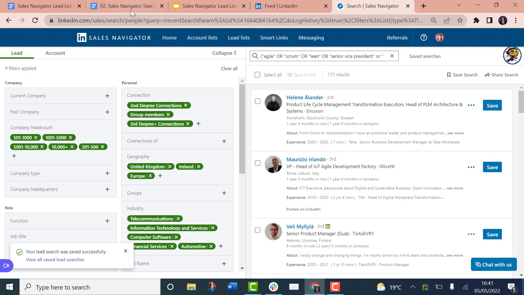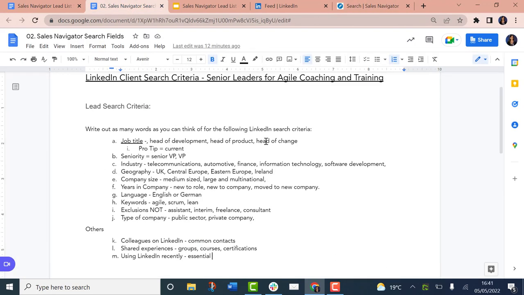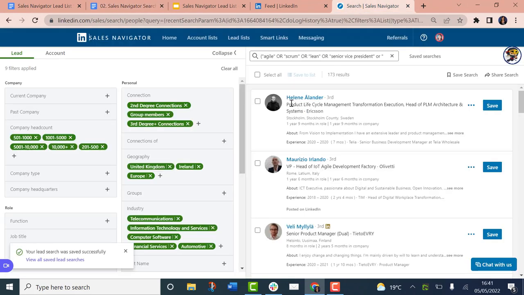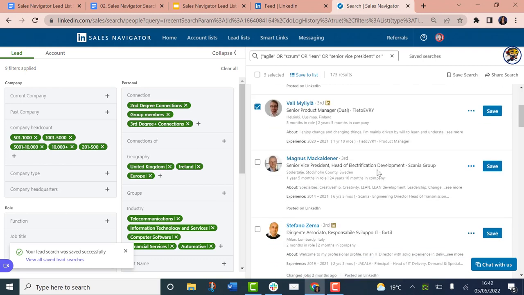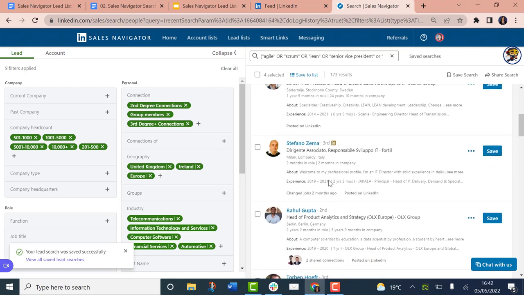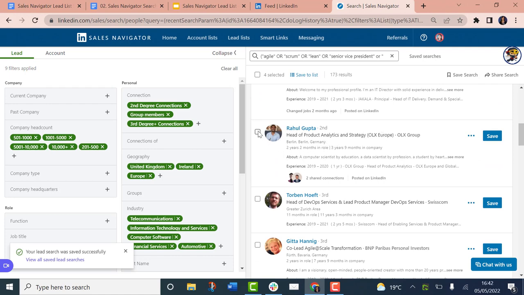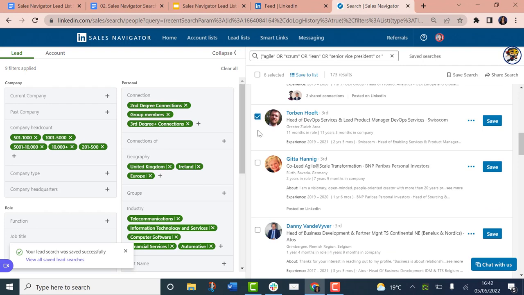So for example, if we're looking for head of development, head of product, head of change, okay, so product lifecycle management at this Ericsson. So that could be very interesting for someone who is likely to be interested in agile transformation, head of IoT agile development, so somebody very relevant, senior product manager, senior VP electrification at Scania. We might have to explore him a little bit more and see. Head of product analytics and strategy, head of DevOps. Okay, so these are quite senior people, but what we want to do is say save them.